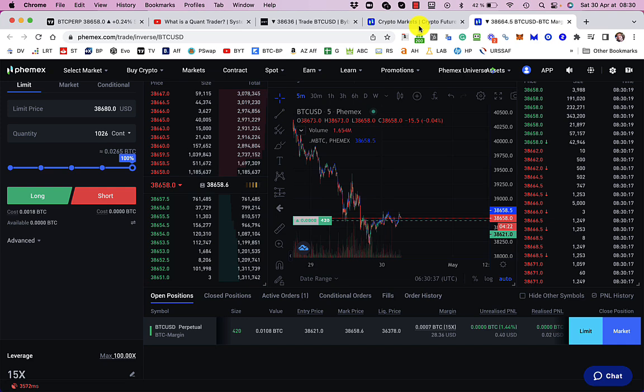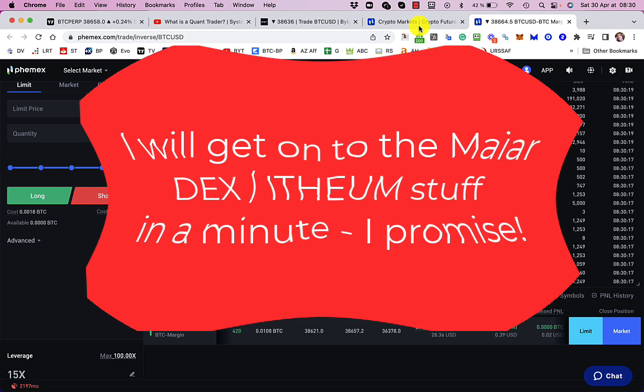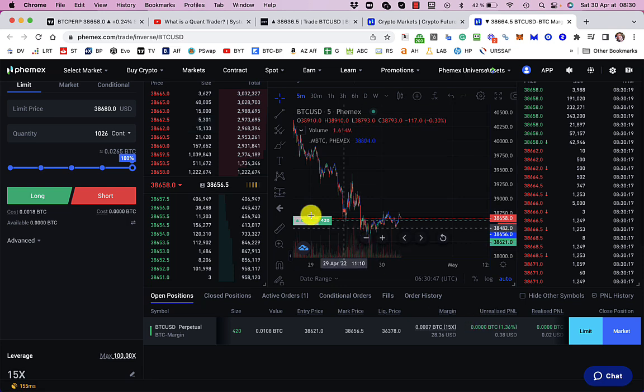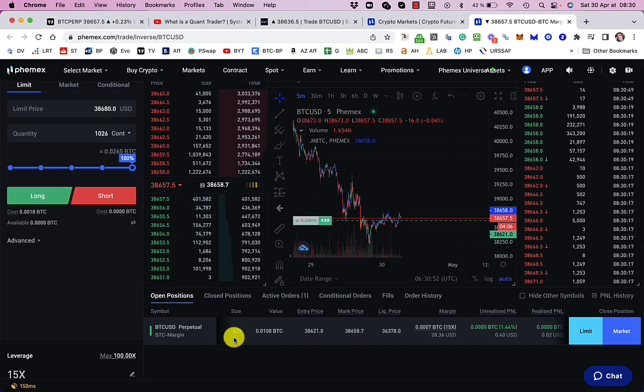Okay, so just want to make some adjustments to the Phemex trade I've got going. This is a tiny little trade. I mean, it's slightly in profit now, just 1.33%. But the actual position size there is quite tiny. It's just 420 contracts, which is what's that worth? It's worth $28 on 15x leverage.